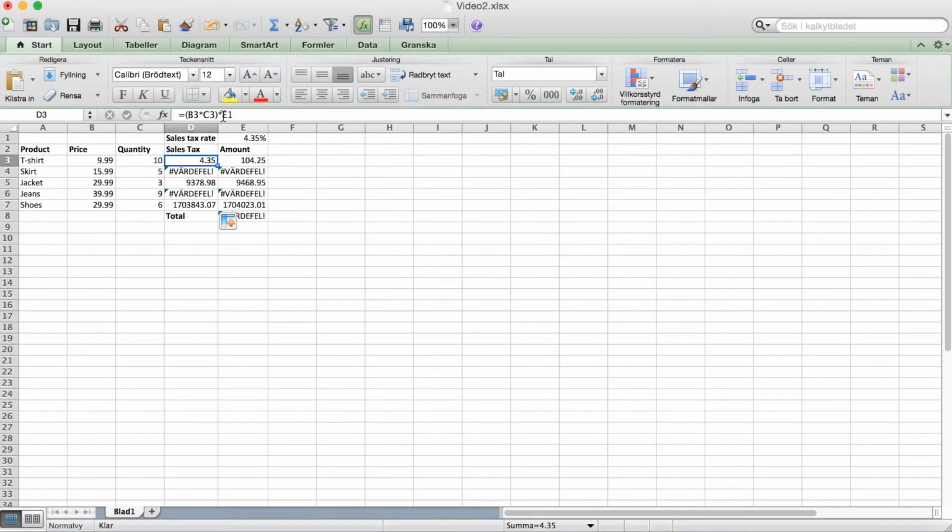To add absolute address to the formula, you need to put a dollar sign in front of both the E and the 1 to lock both the column and the row from changing when being copied. If you try again to copy the formula, the error will go away and the correct tax amount will show up.